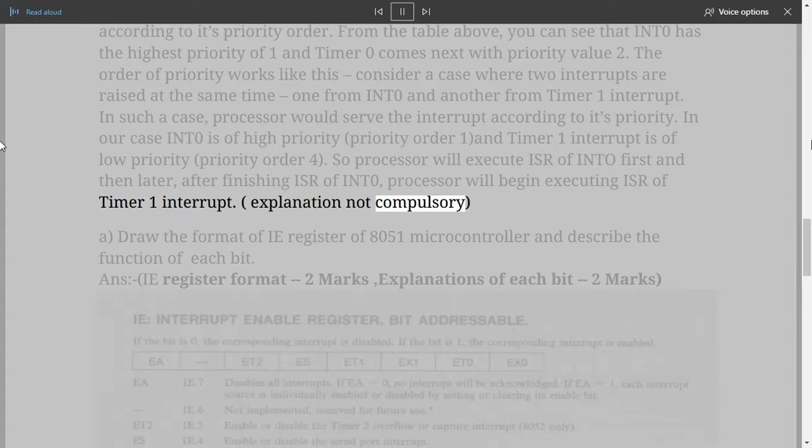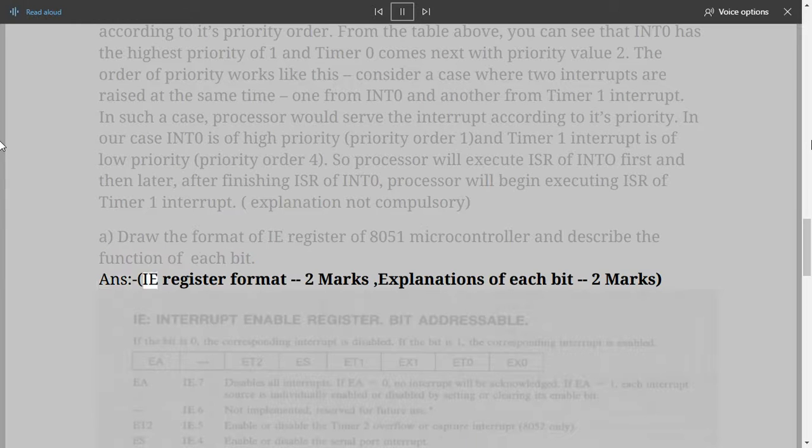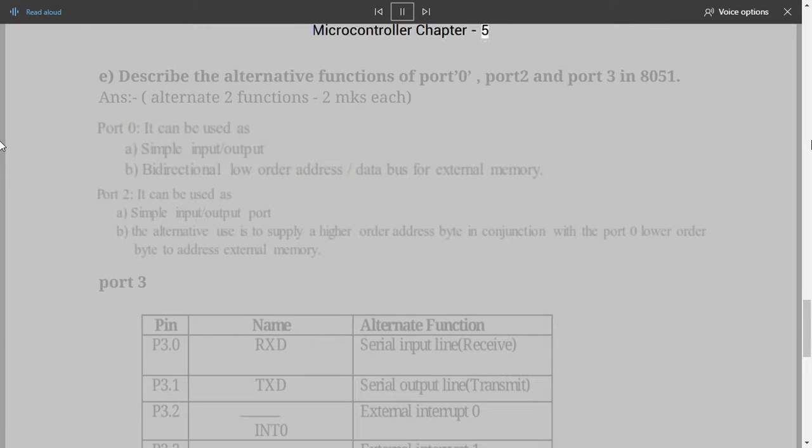A. Draw the format of IE register of 8051 microcontroller, and describe the function of each bit. Answer: IE register format 2 marks, explanation of each bit 2 marks. Microcontroller Chapter 5. 3.